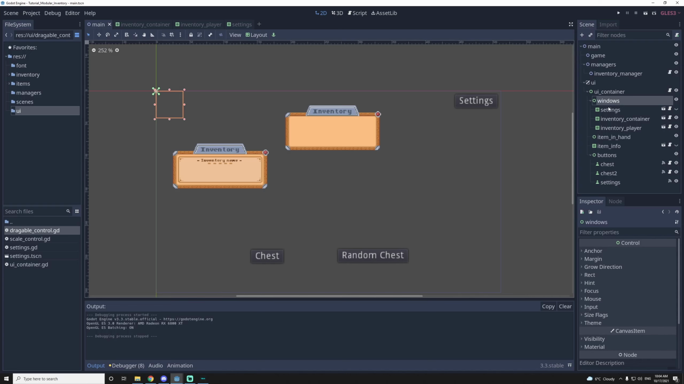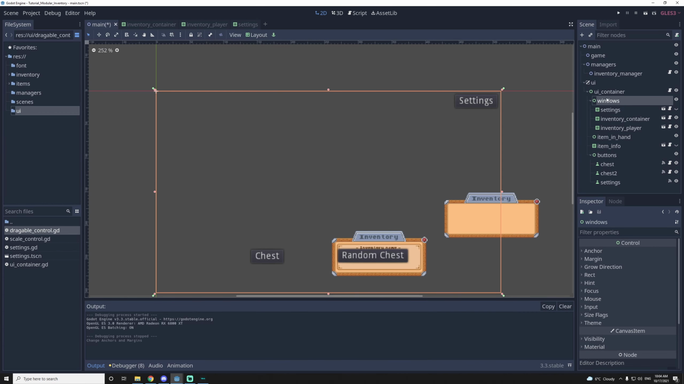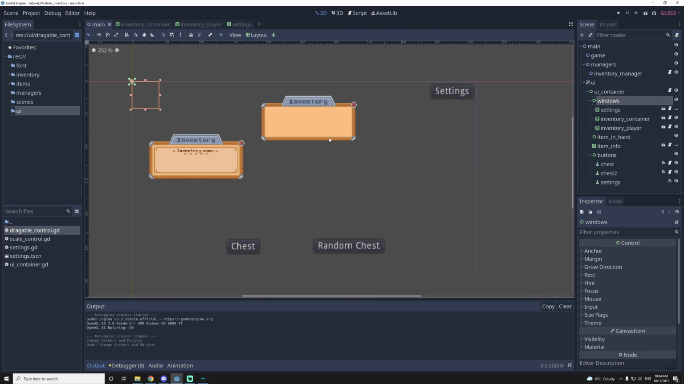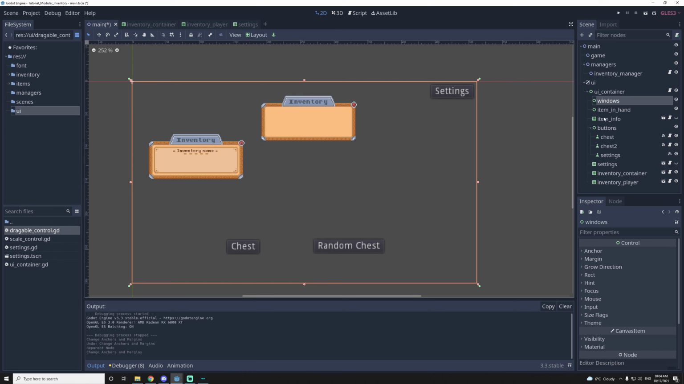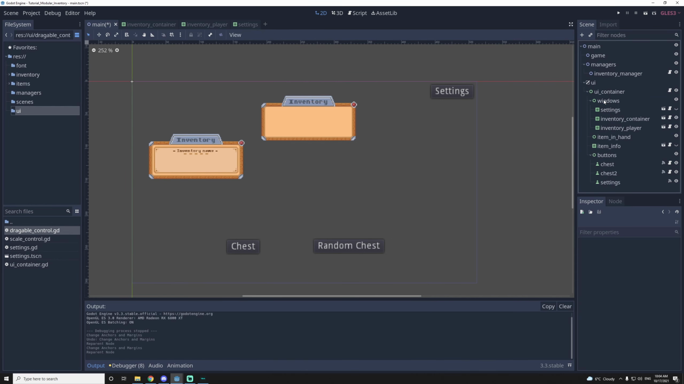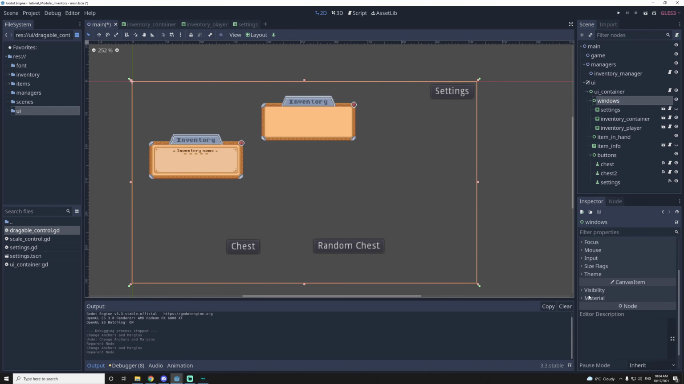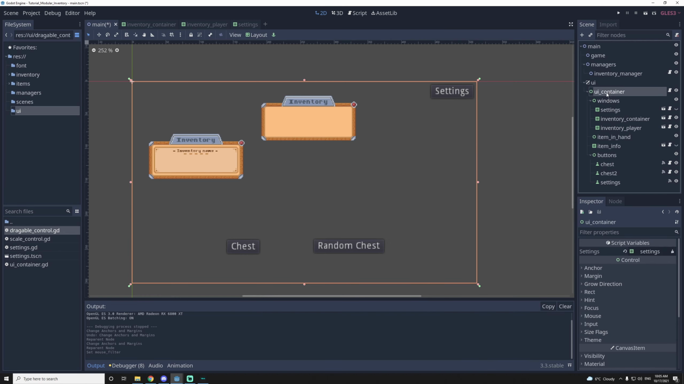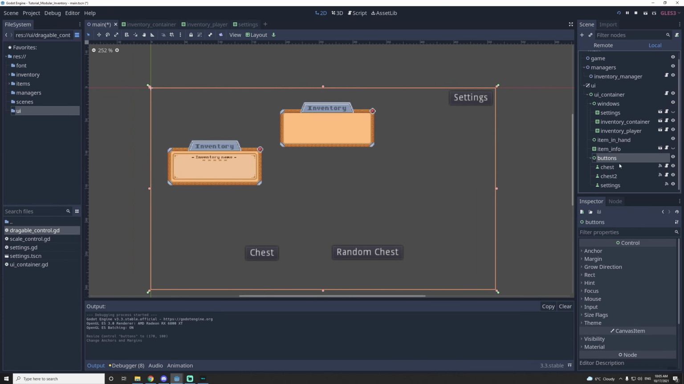That's because here in my main, when I added my Windows node, I forgot to set it to full rect. If you change the size of something before adding the other stuff in, what you can do is just move the stuff out, then set this one to full rect, and then you can put those back in. And now this window needs to get the mouse ignore because it was catching my mouse click. And I could do that for my UI container also, mouse ignore. And I also have my buttons, mouse filter ignore.